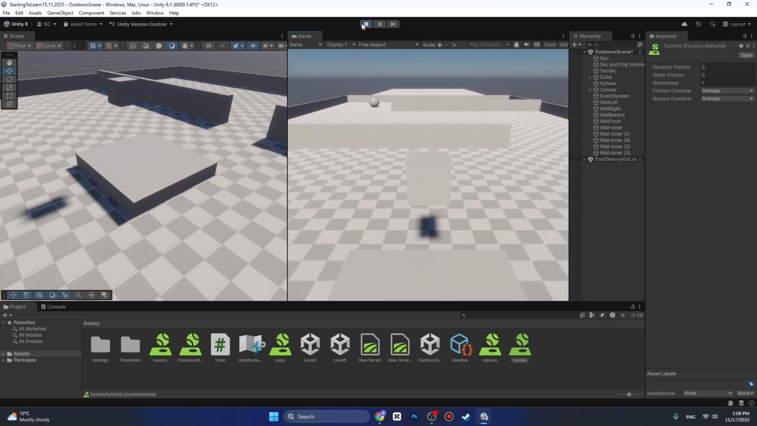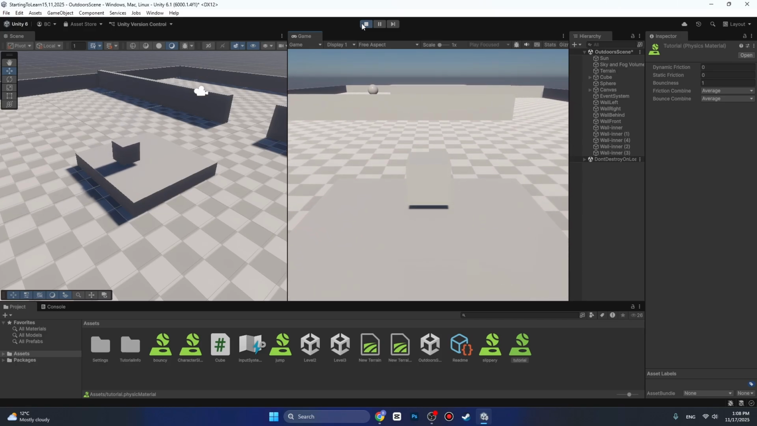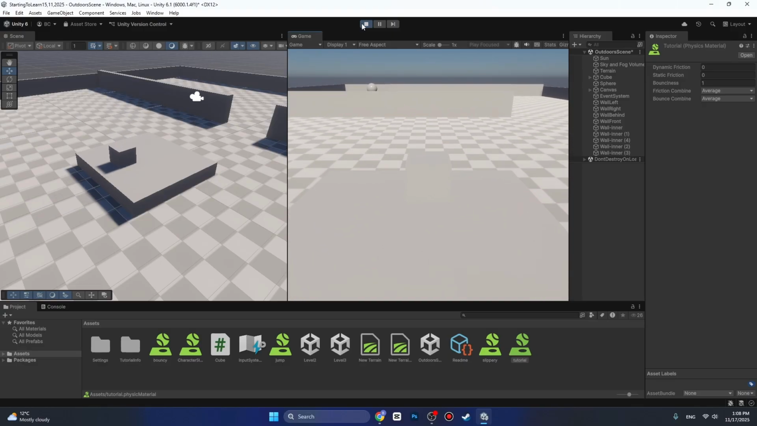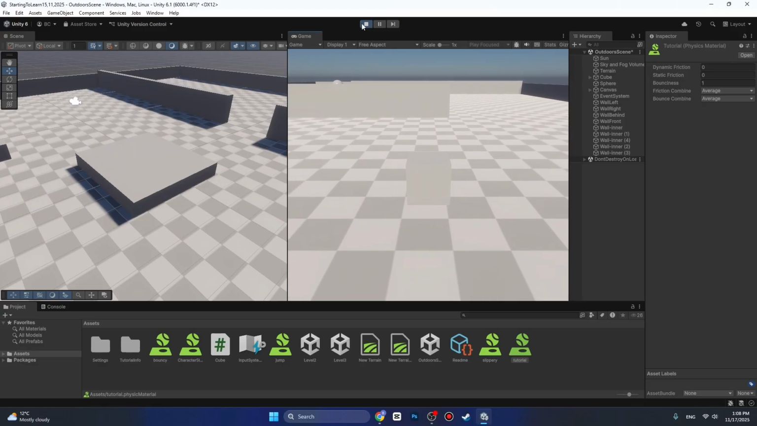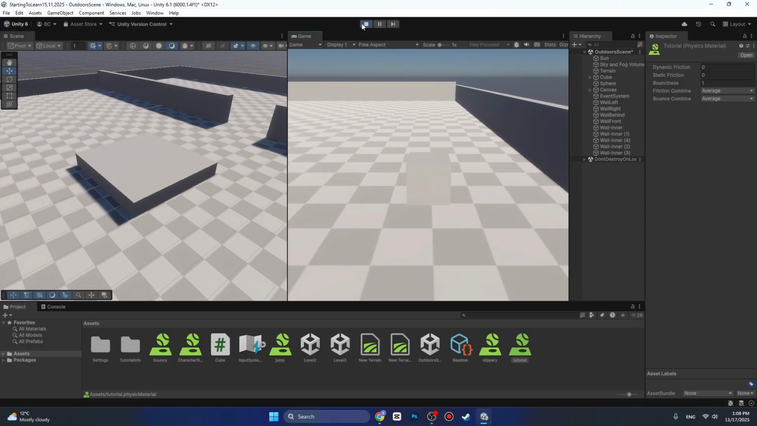Okay, now it's bouncy. So this is how to create a bounciness effect or a slippery effect in Unity without writing a single line of code. I hope this tutorial helped you out, and thanks a lot for watching.